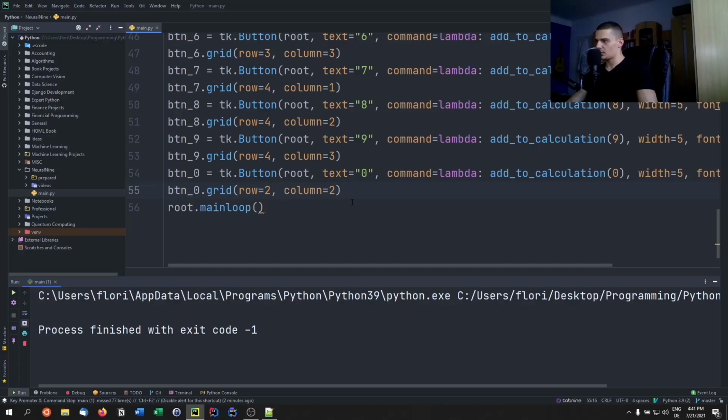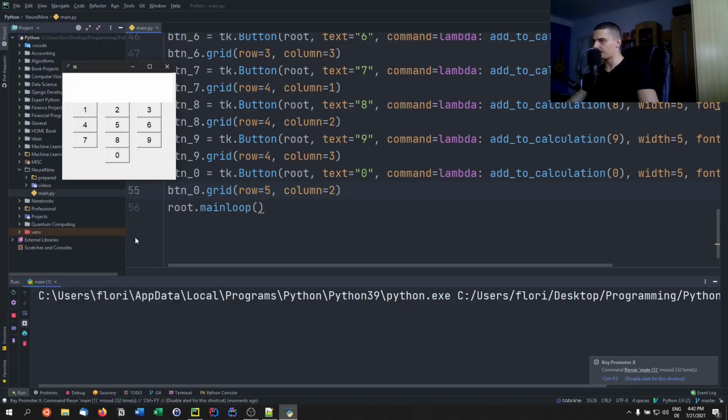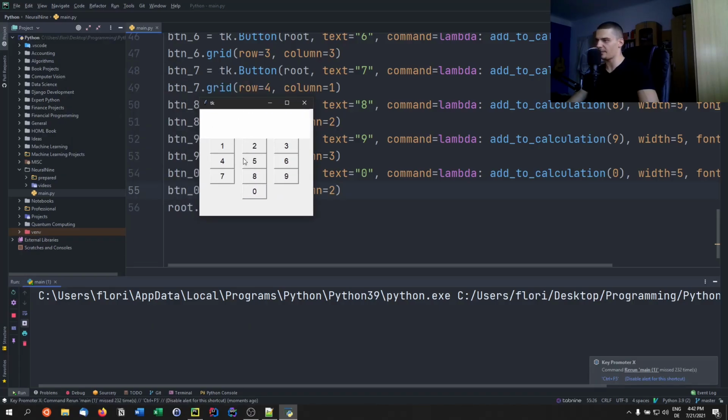And this one, we're going to place this, where did I place it before? I think I placed it in between. We're just going to place it at row 5 for now. Or what did I do? I placed it row 5, column 2. So this should be fine. Let's see what this looks like now. As you can see, we have a basic numpad.